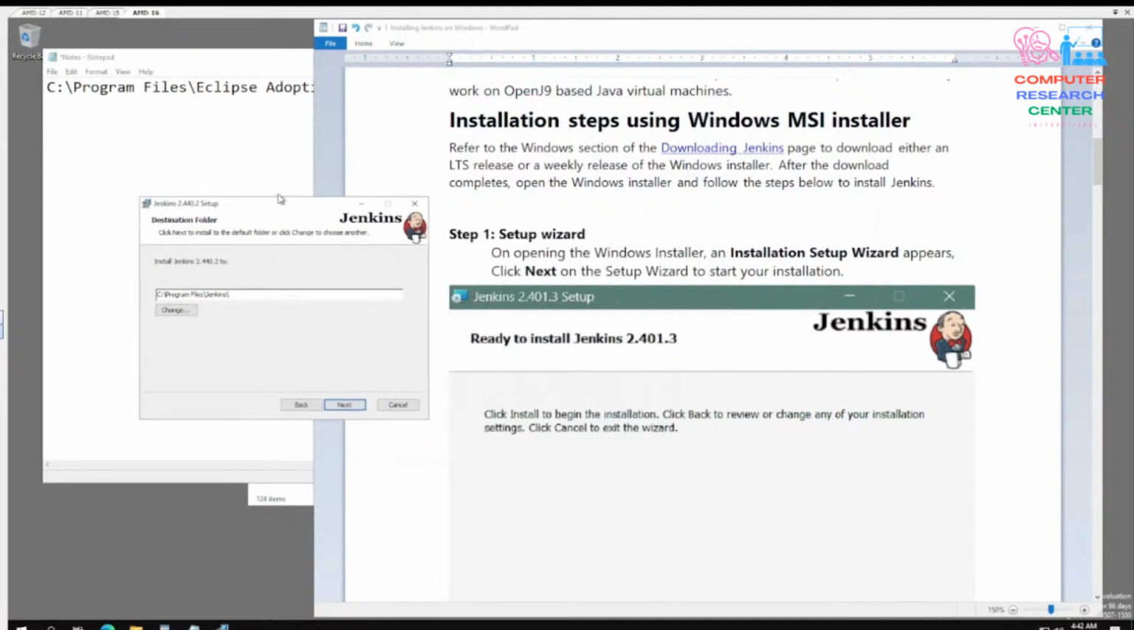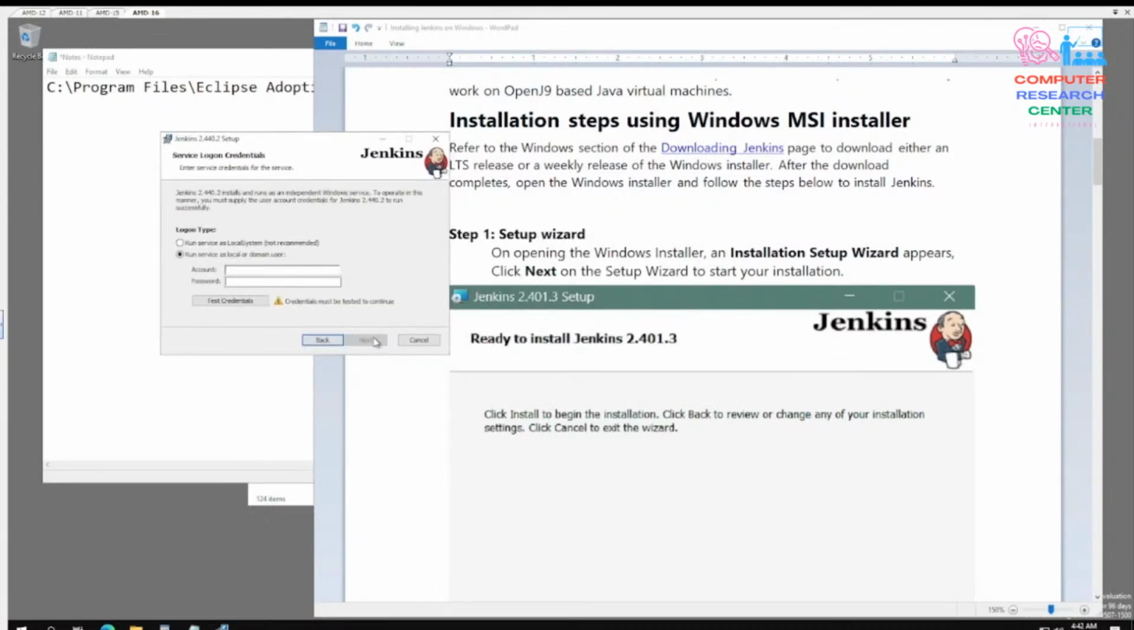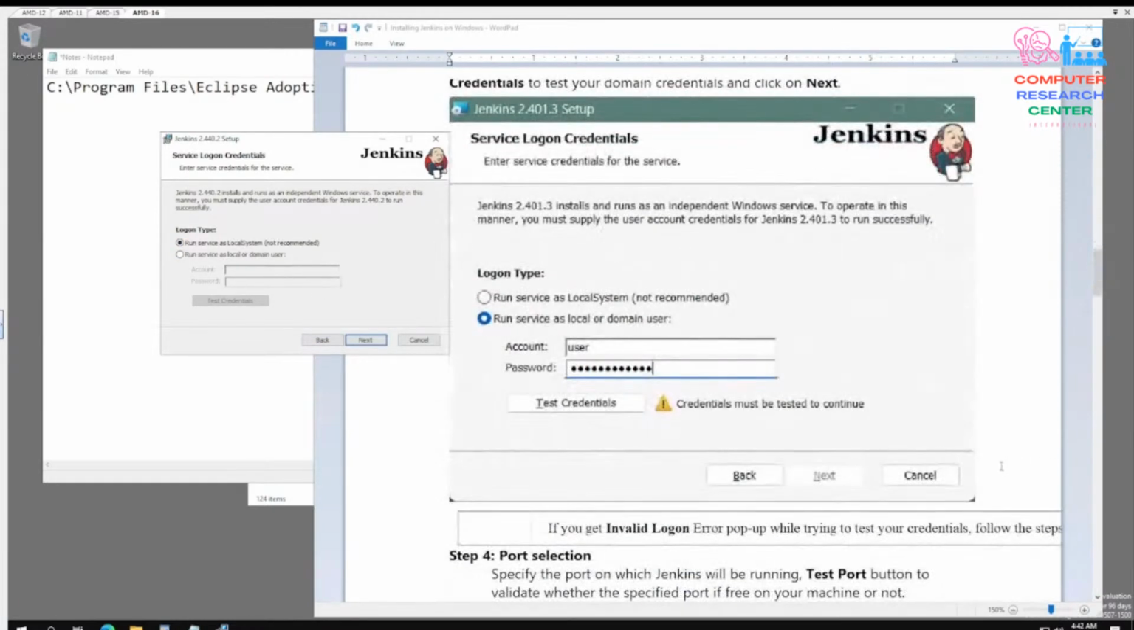The default path is good, and then I will go for run as local system. It says not recommended, but let us do it that way for now. Run as user is what is recommended in the documentation. We will know later on why they might be asking for a user. But anyway, I am going with run as a local system, so that is not a problem.